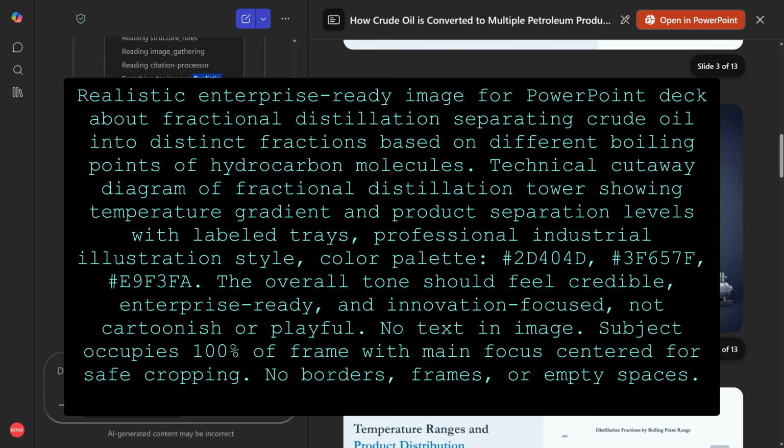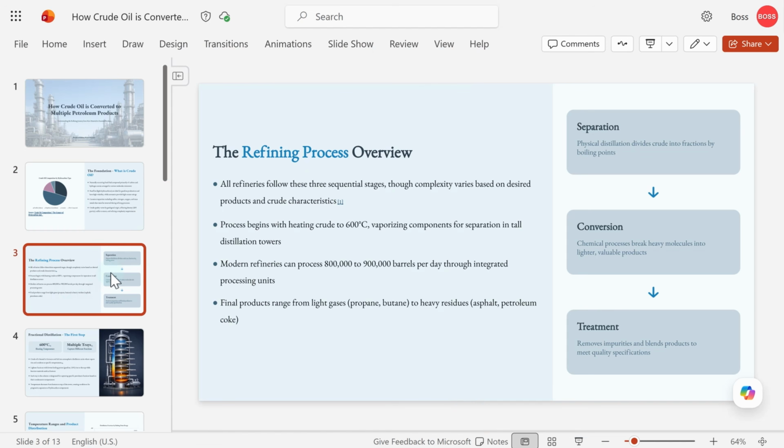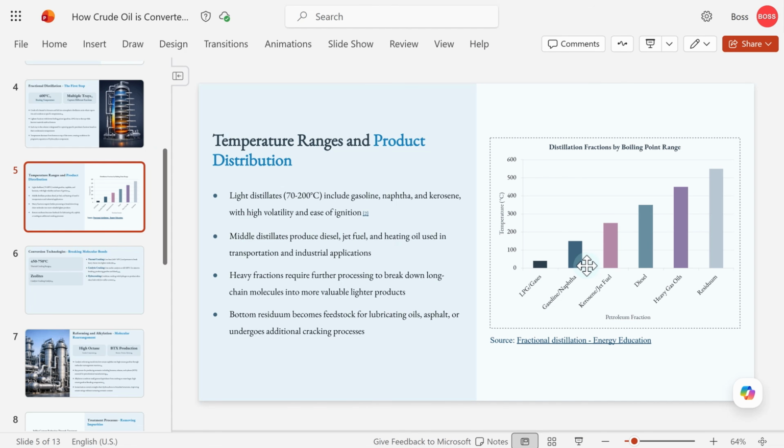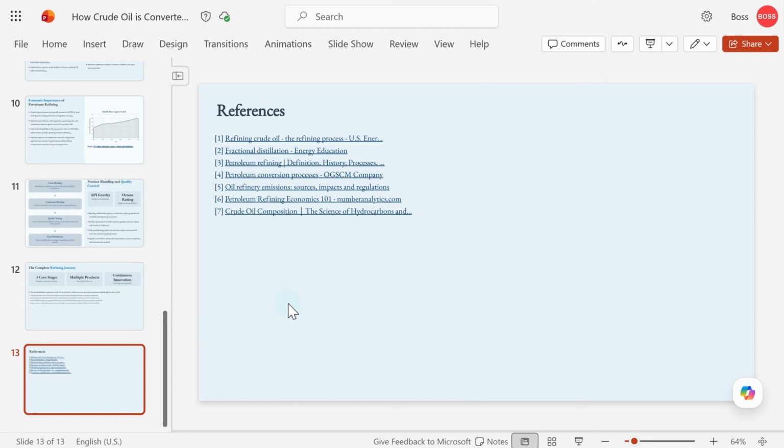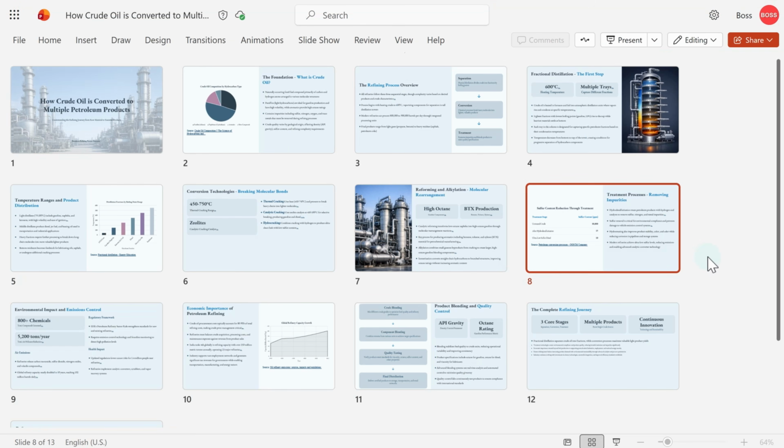Here is the prompt. It created 13 slides. It has also put the sources, illustrations, flowcharts, even charts. And the last slide usually contains references. I think so far this has been the best presentation.